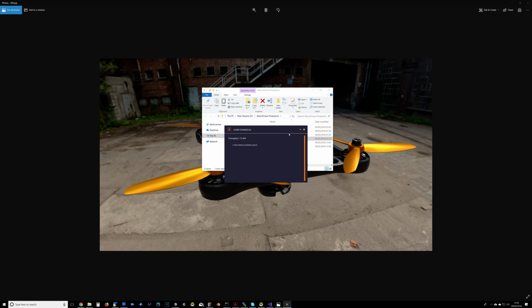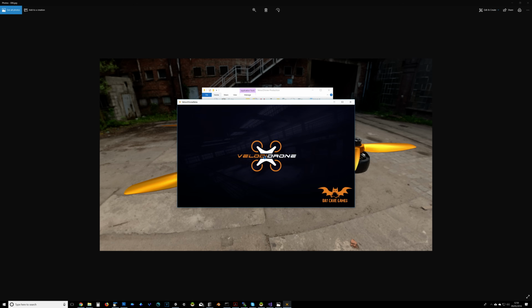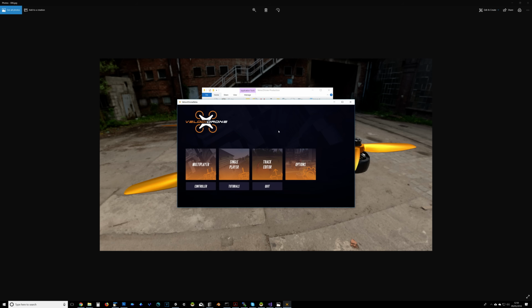To go back, don't click over here to close this window, click this little thing here and it will take you back to here. And then to play the SIM, you just click the play button and then it will open up. And there we go. Now we're in the SIM. And that's pretty much it. That's how you set up and install the new version of VelociDrone.